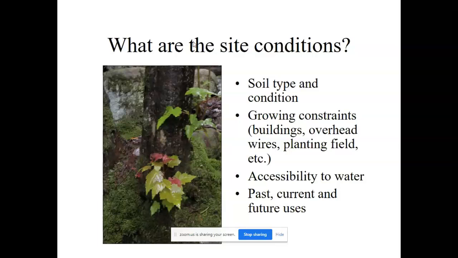Susan said I'm from Allegheny County, and that's the driest county in the state. If you're going to commit to planting a tree that's going to be around for decades, do you have the opportunity to water it if it has that need? And what are any past, current, and future uses of the site? We want these guys to have the best possible start.